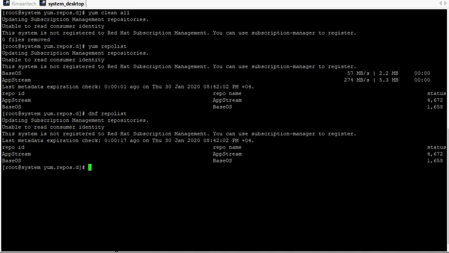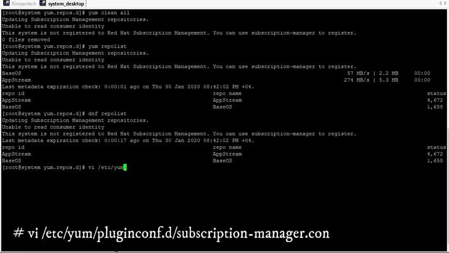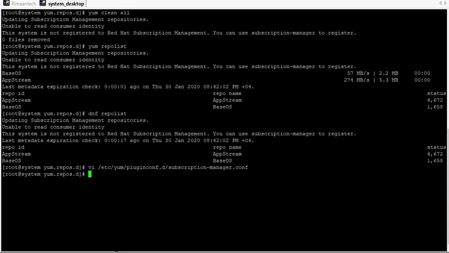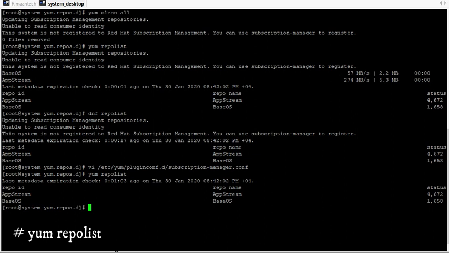So we can suppress this warning by editing the subscription manager configuration file under /etc/yum/pluginconf.d/subscription-manager.conf. In this file we will set enabled=0. Now save this file. Now check it again, yum repolist. Great, so our local repository is configured. Let's install some packages, and you can see that there is no warning now.